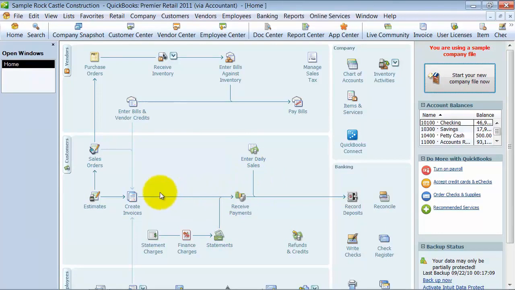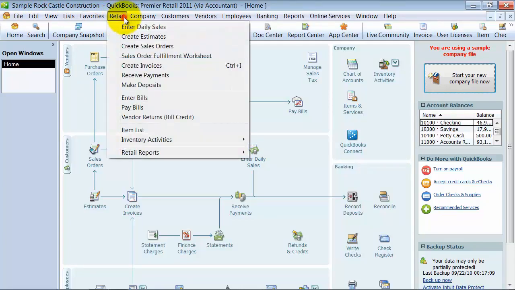So the first thing that I always notice is what changes on the home screen. Instead of saying sales receipts, we put in enter daily sales. So if you're entering your summary sales on a daily basis, which we have some other videos on doing that. All right, so of course they have the little drop down here specific to your industry, your retail. So we're going to go ahead and click on that. So this gives you, you can enter your daily sales, create estimates, create invoices, receive payments, make deposits, all the stuff you can do down here on your home screen, right?